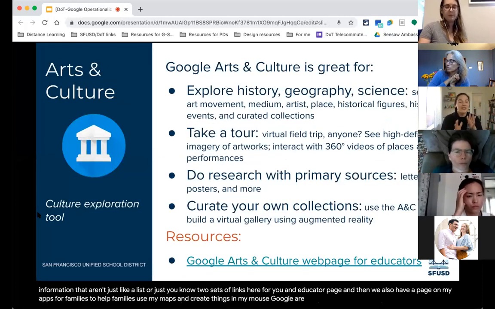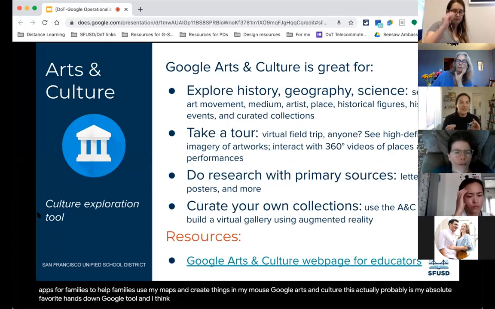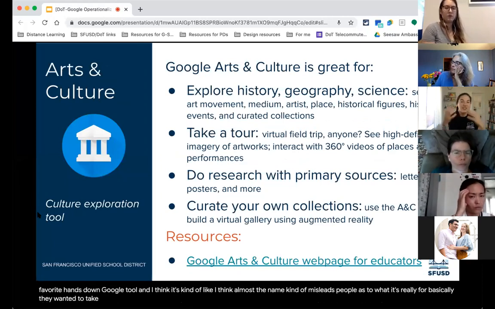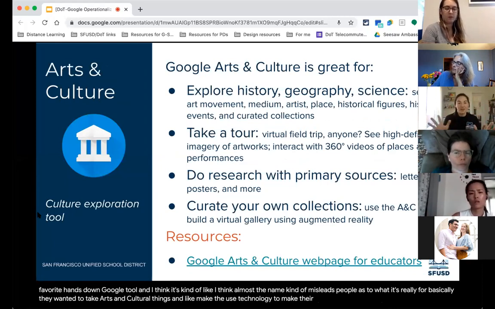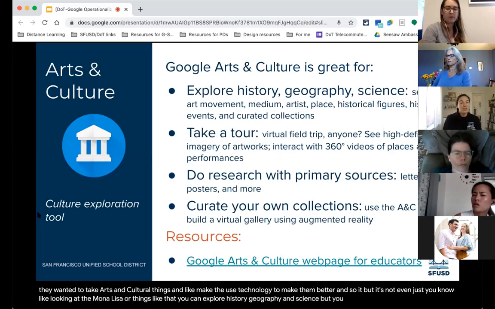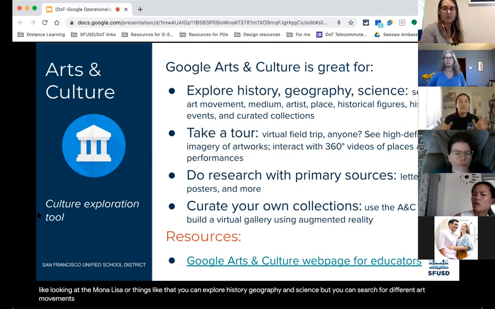Google Arts and Culture. This actually probably is my absolute favorite, hands down, Google tool. And I think almost the name misleads people as to what it's really for. Basically, they wanted to take arts and cultural things and use technology to make them better. But it's not even just looking at the Mona Lisa or things like that. You can explore history, geography, and science, but you can search for different art movements, different mediums, by a specific artist, by a specific place in the world, and it'll pull up all sorts of things at that place.